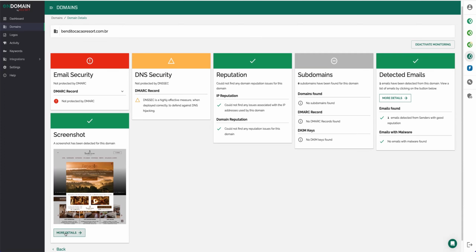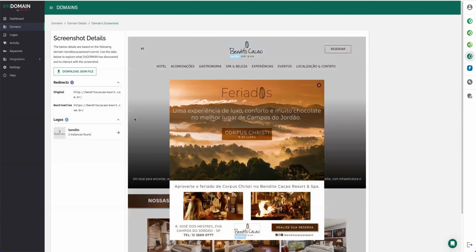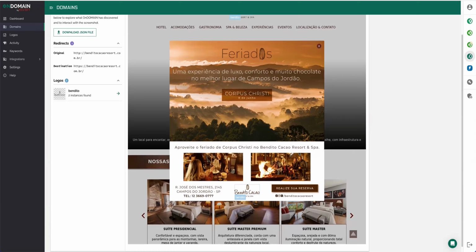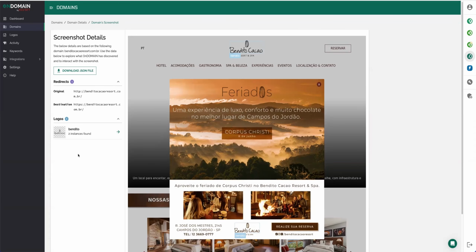Now, for the screenshot, OnDOMAIN, as part of its scanning process, attempts to grab a screenshot of the website, if any, that is related to a given domain. In this case, benditocacaoresort.com. This domain asset has this. OnDOMAIN got this screenshot, but the interesting thing here, and I will go into detail later, is logos.